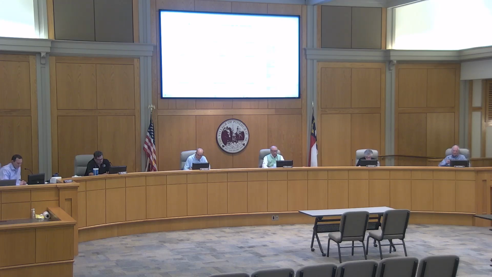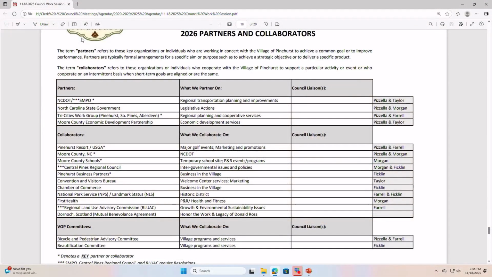And go right down the list, the NCDOT SMPO would remain as it is. The North Carolina State Government Legislative Actions, we'd substitute Jeremy Hooper for Dr. Morgan. The Tri-Cities Work Group, we'd substitute Jeremy for Jack Farrell. We'd leave Moore County Economic Development Partnership as it is. On the Pinehurst Resort and USGA, major golf events, marketing promotions, we'd substitute Fitzpatrick for Farrell.